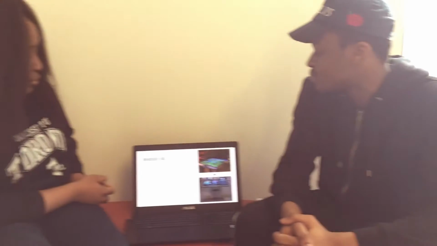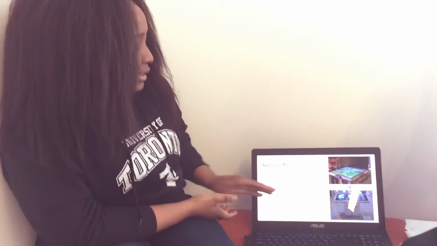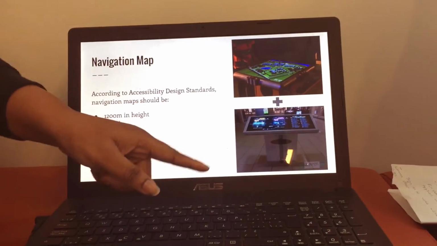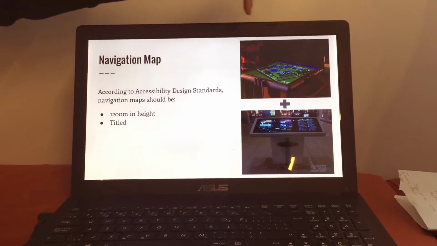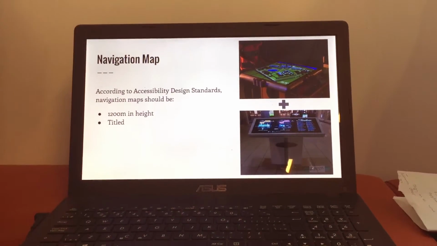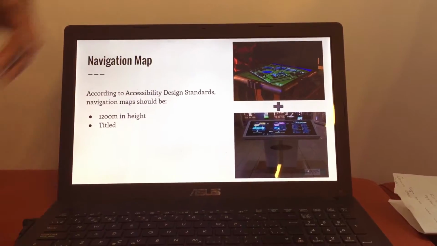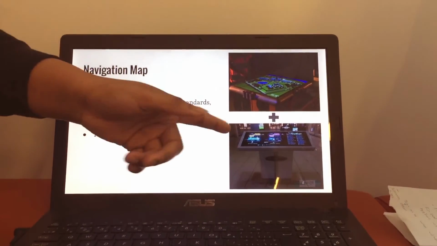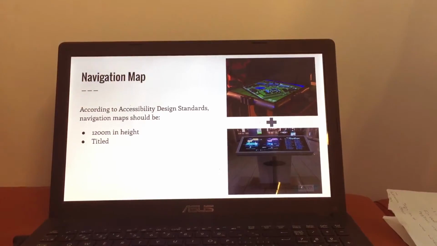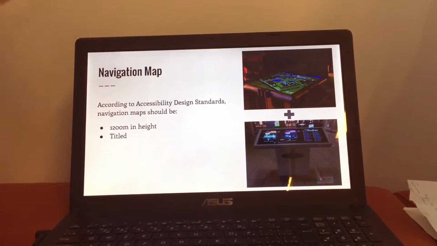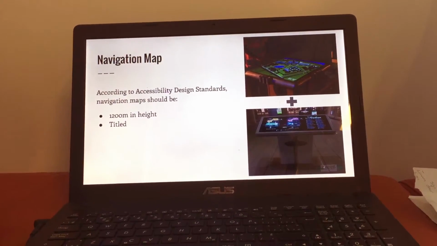Okay. So one of the elements we chose to do was a navigation map at the entrance of the space. According to the accessibility design standards, navigation maps should be 1,200 millimeters in height and tilted. The second image meets those requirements in terms of height and tilt, but the first image has audio capabilities, tactile capabilities, and also just regular navigation for people without disabilities. So a combination of the height and tilt of this image and the capabilities of the first will make the navigation map in the space that we've chosen more accessible and inclusive to a large portion of the population.